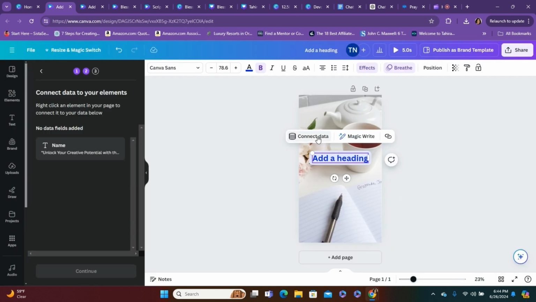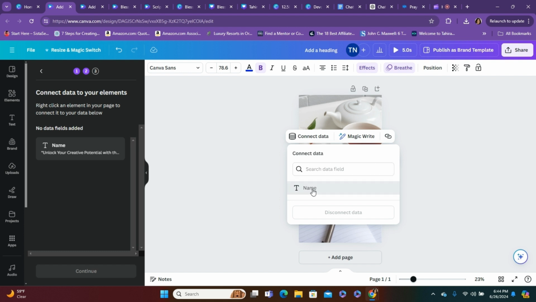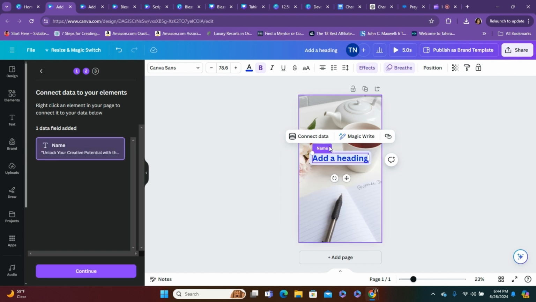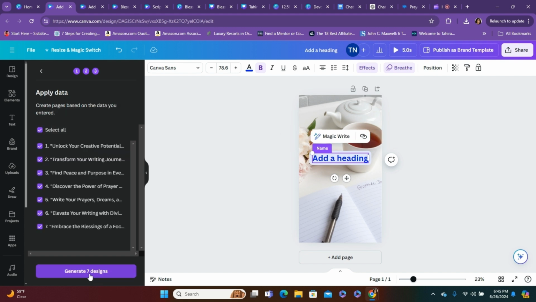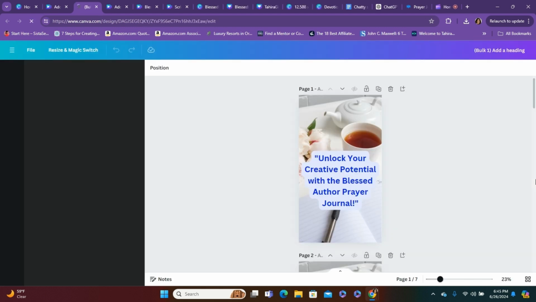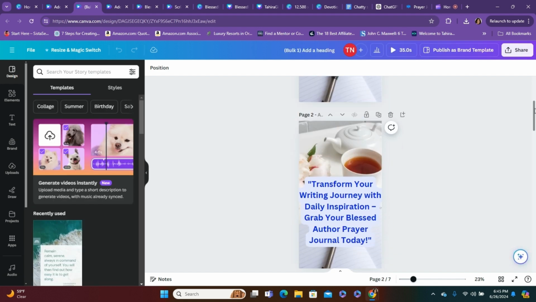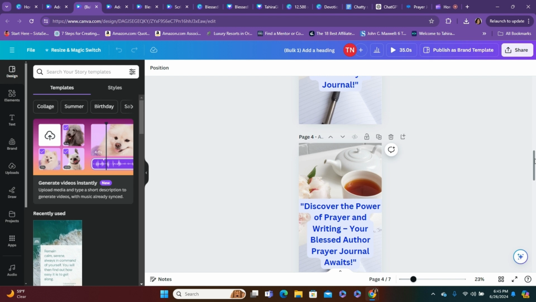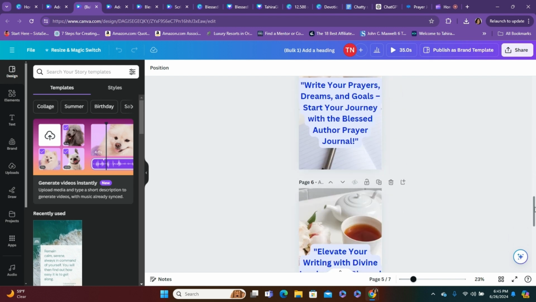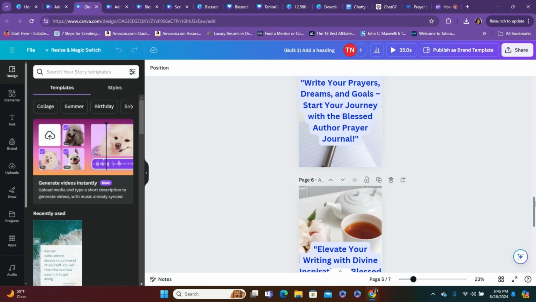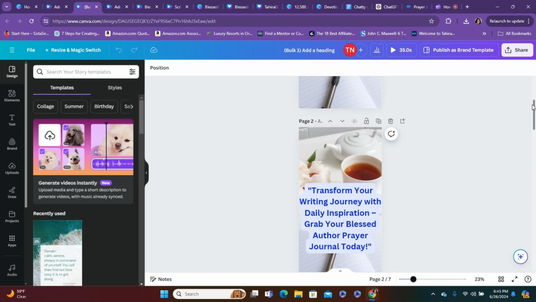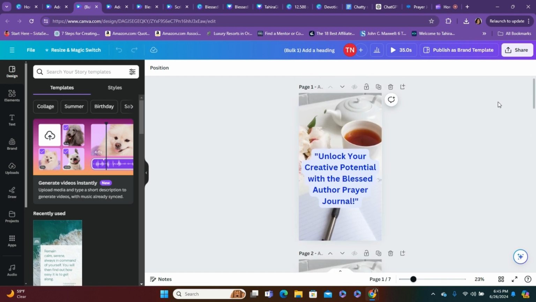And then you see right here where it says connect data, you're going to hit name and then continue. Right here, hit continue, generate 7 designs, and let's see what happens. And so now it has taken all of those and created these beautiful reels for you.